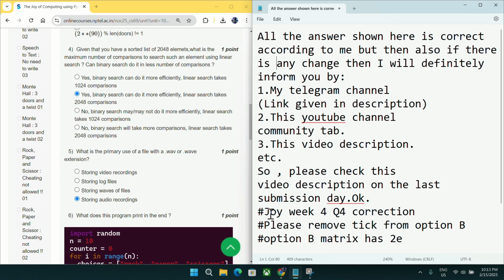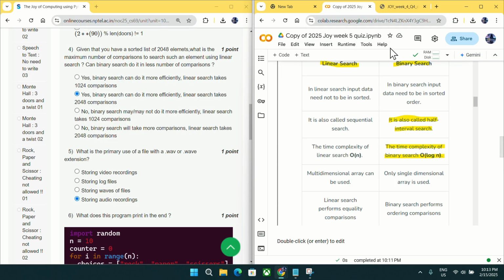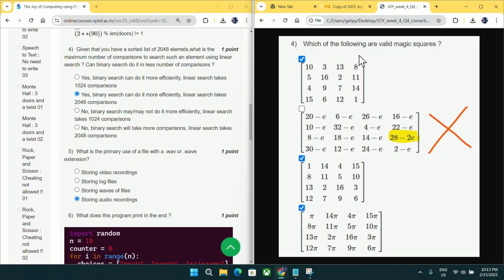And we have one correction in Joy week 4 question number 4. Please remove the tick from option number B. So let me show you the context. You can see here, this was the question in Joy week 4. This option will not be the answer. As you can see here, we have 2e, so this will hamper the calculation of the magic constant. So mark options A, C and D as the answer for question number 4 in Joy week 4.